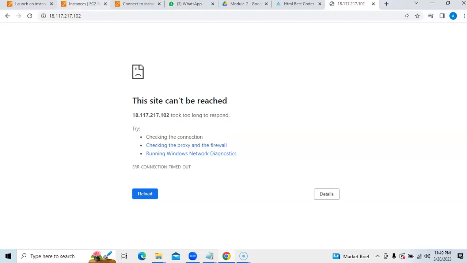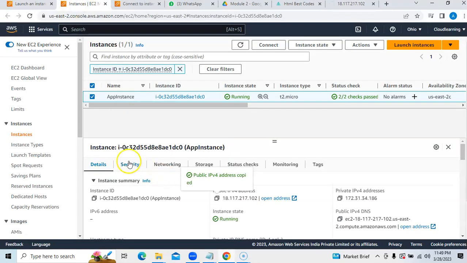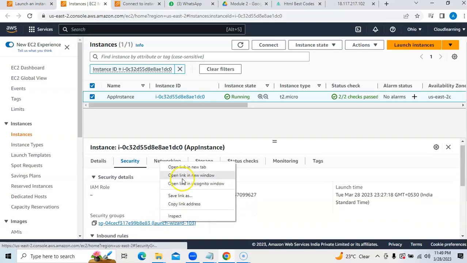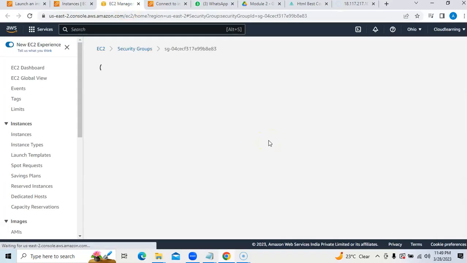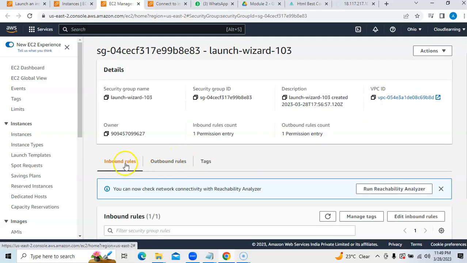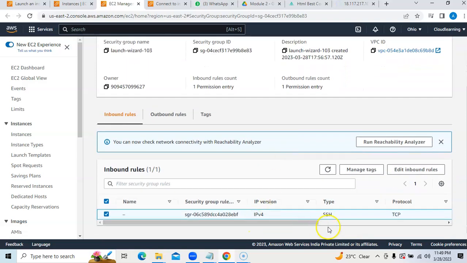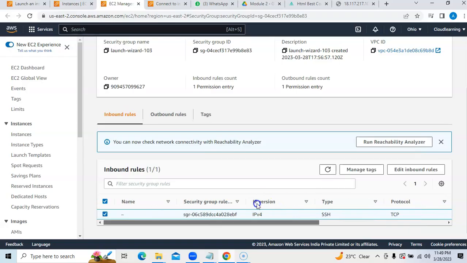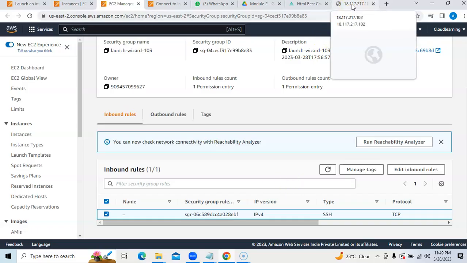So how can we do that? We'll go to the instance, go to the security tab, look for the security group, and open it in a new tab. Look for the inbound rules in the security group. We don't have to focus on the outbound rules. Here you can see we only have the SSH port open for all the IP addresses on the internet, and that's the reason we are only able to SSH to the instance. But we are not able to view the web page because of the HTTP traffic.